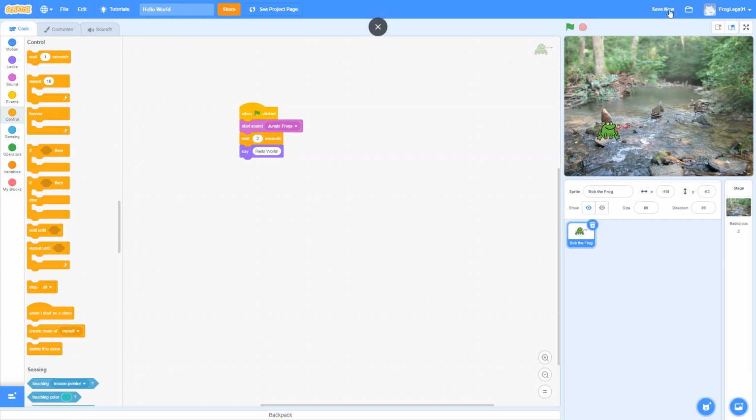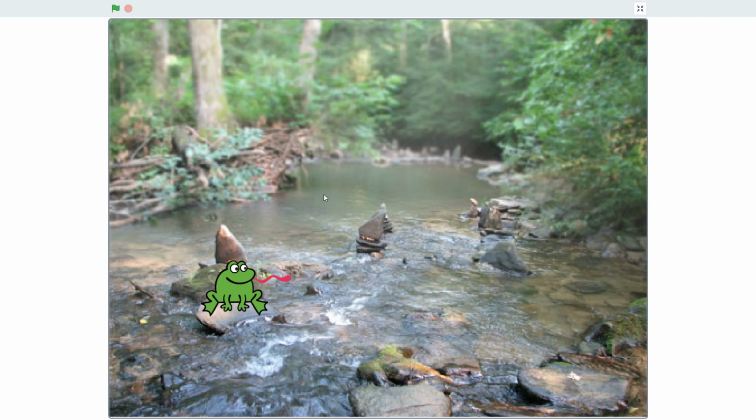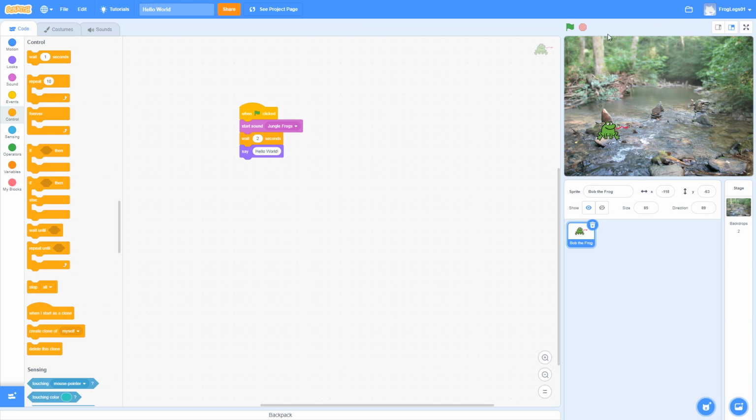I'm going to save now. I'm going to pull my screen big, and let's hit that green arrow and see what happens. Sound and hello world. I'm happy. My program is a success. I'm going to stop it. I'm going to make sure I save, which I have.